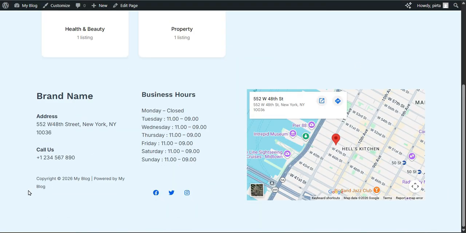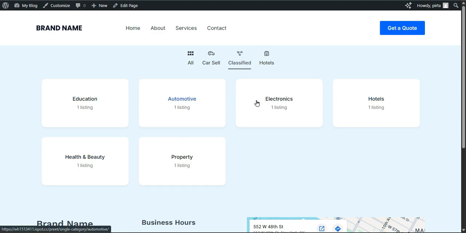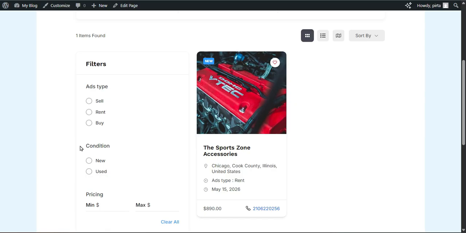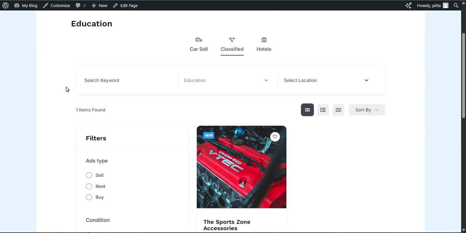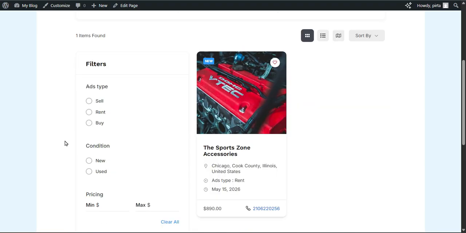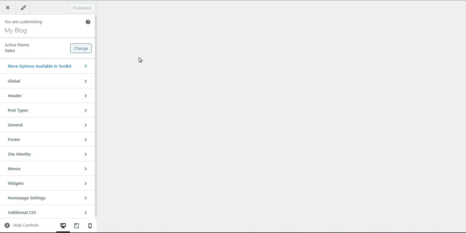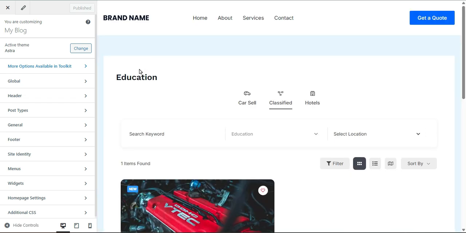As you can see, our listing all categories are showing now here. If I click on education, I can see my education listing, but it's not showing in the full width. We can fix it. If you like to have a boxed layout, you can keep it as it is. Otherwise, I have to go to customize option to make it full width. So it will show on every page. So I need to fix the page layout here.